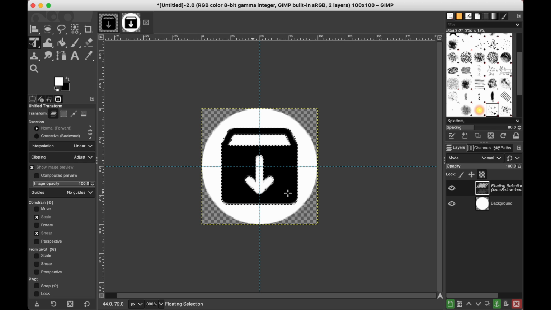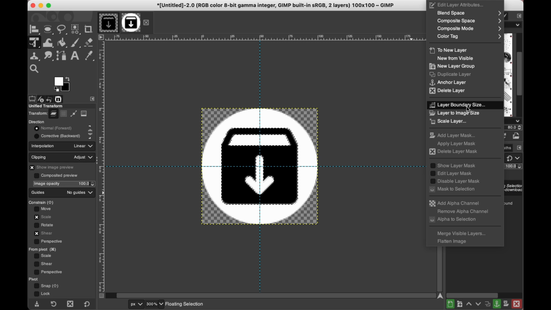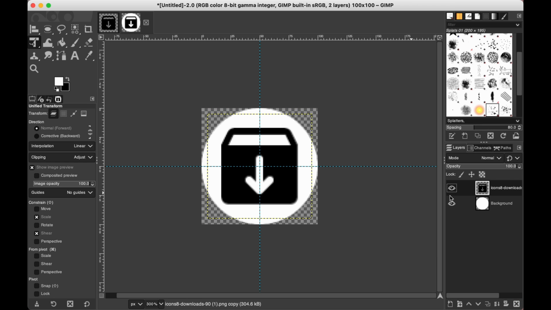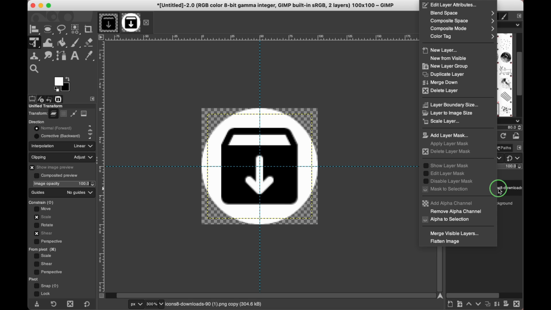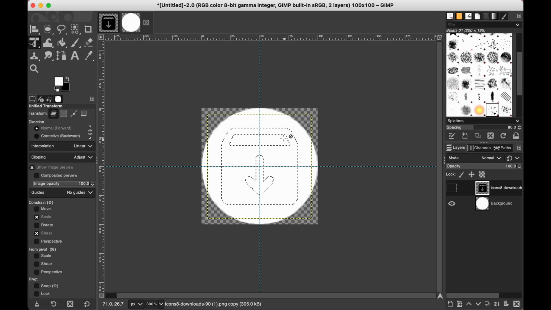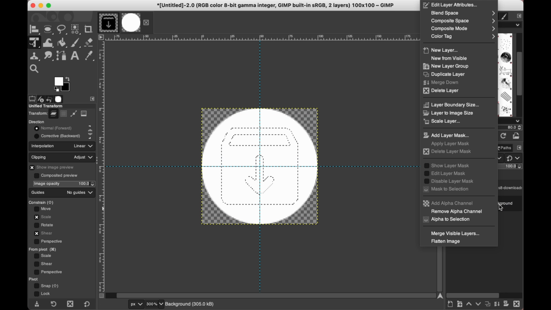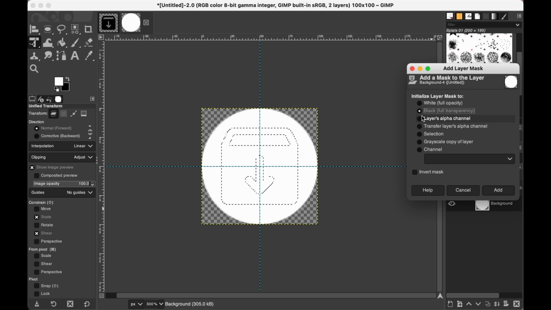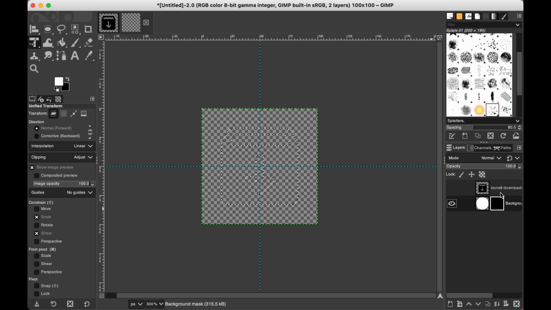Okie dokie. So this is now a floating selection, which is not something we need. We need an actual layer. So I'm gonna say to new layer. Okay, and now we have a new layer with just this image here. Now I'm gonna click alpha to selection, which is just gonna make this outline of our image here. Then I'm gonna go to the background layer and create a mask for it. It's gonna be filled with black, full transparency, sure, okay, sounds good.